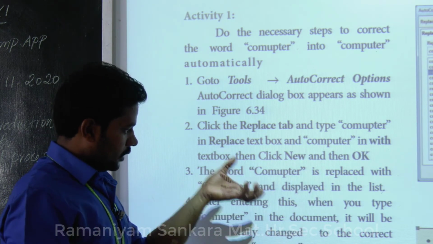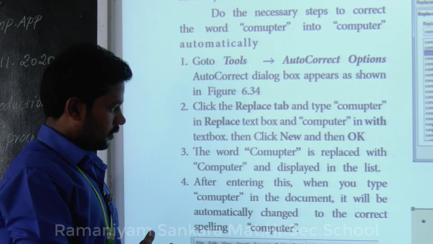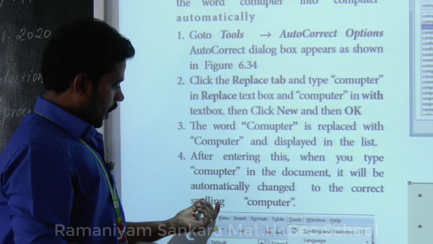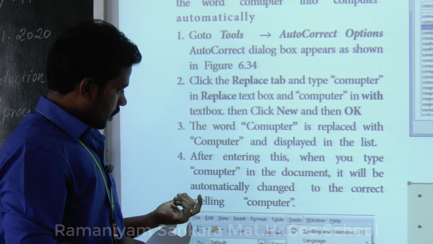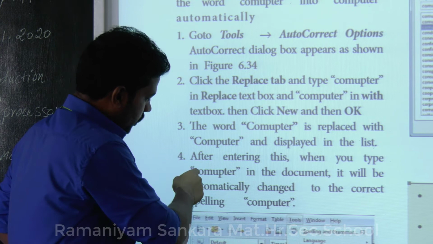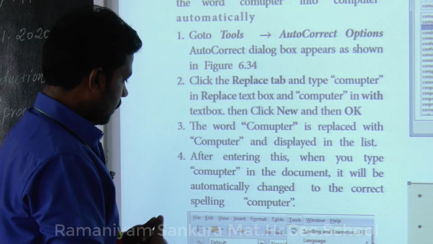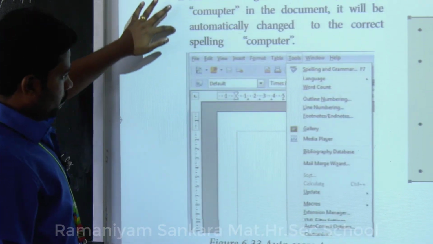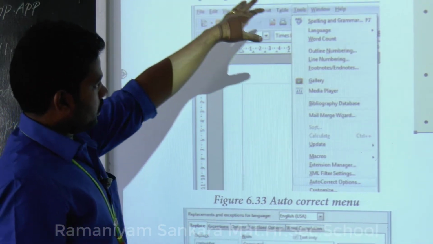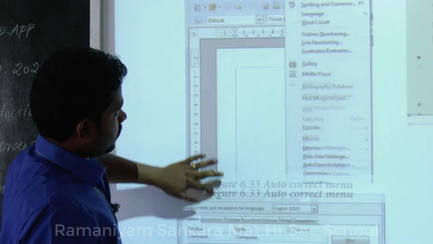After entering this, whenever you type COMUPTER in the document, wrongly like this, it will be automatically changed to the correct spelling, computer. Whenever you type like this wrongly, the system will automatically replace it with the correct word computer. This is the dialog box, we call it the Autocorrect dialog box, and this is the continuation of that.